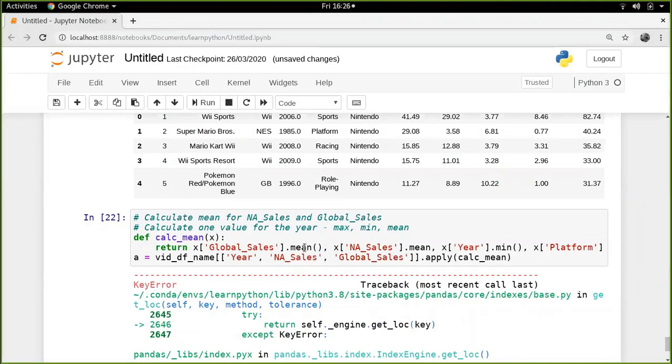Actually, my question was that this video df name is being passed to the function calcmean, right? Yes, it is being passed, but remember the apply method iterates through every row of the group by object, right? Now, each row of the group by object is itself a collection of rows, and each collection of rows themselves forms a data frame.